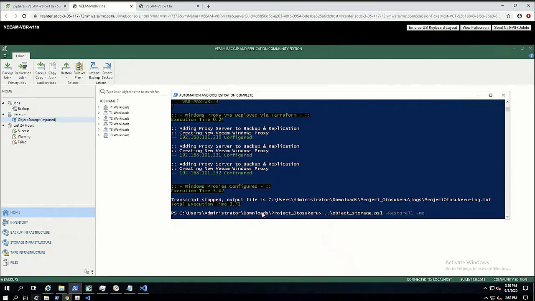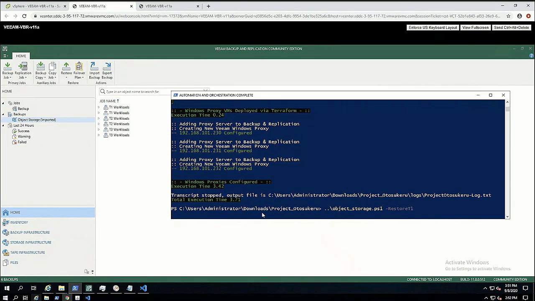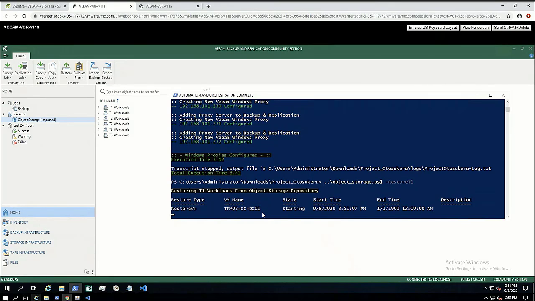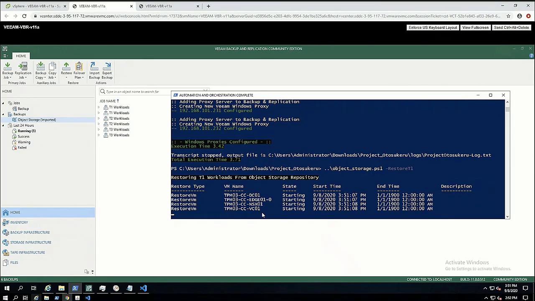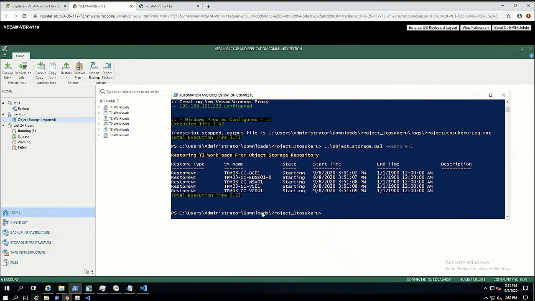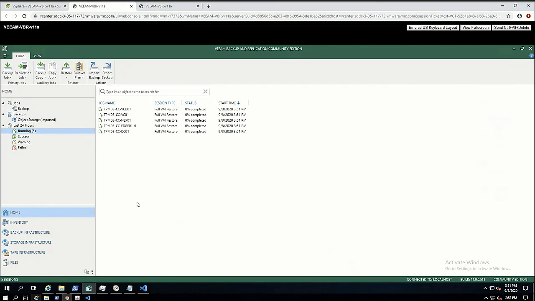So let's go ahead and, for the purpose of the demo, just restore the T1. The PowerShell is going to execute, look at these recovery points, and kick off a recovery to the vCenter for these T1 workloads. So there you go, straight away you can see that running, we have 5. And now what we're doing is streaming this data directly off the object storage repository.